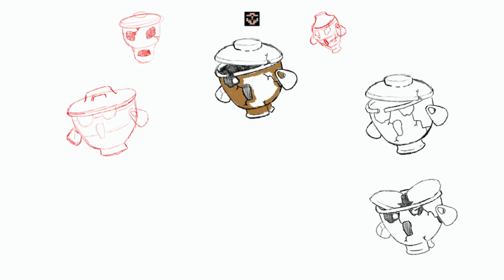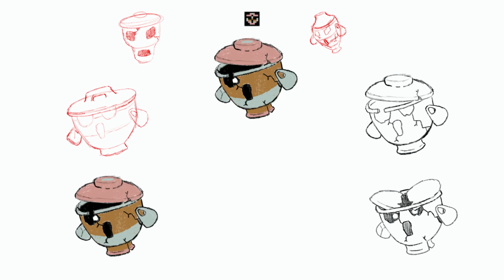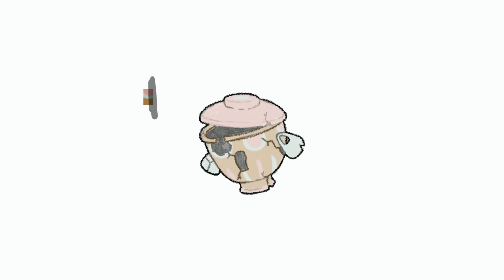As you can see, I took a few attempts trying to design this guy, but in the end I used the crack and the patterns on the jar to imply eyes and another crack to imply the mouth. Kind of gave it that haunted stare feel that I was looking for.